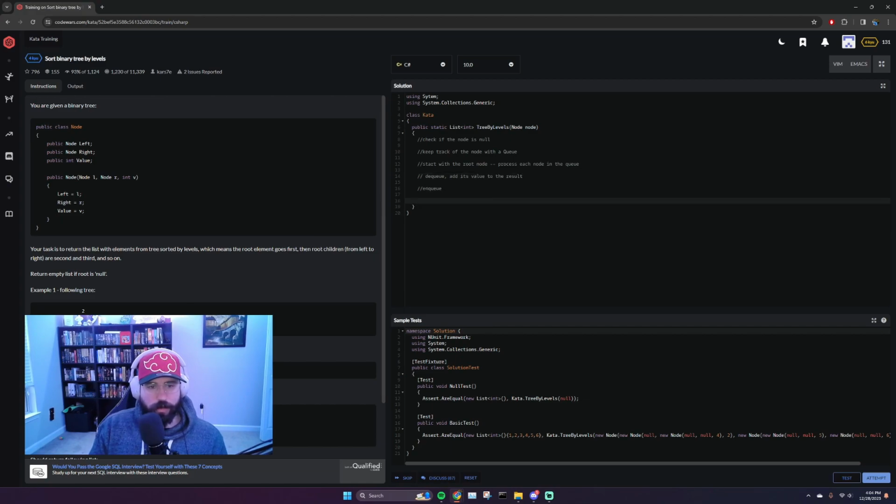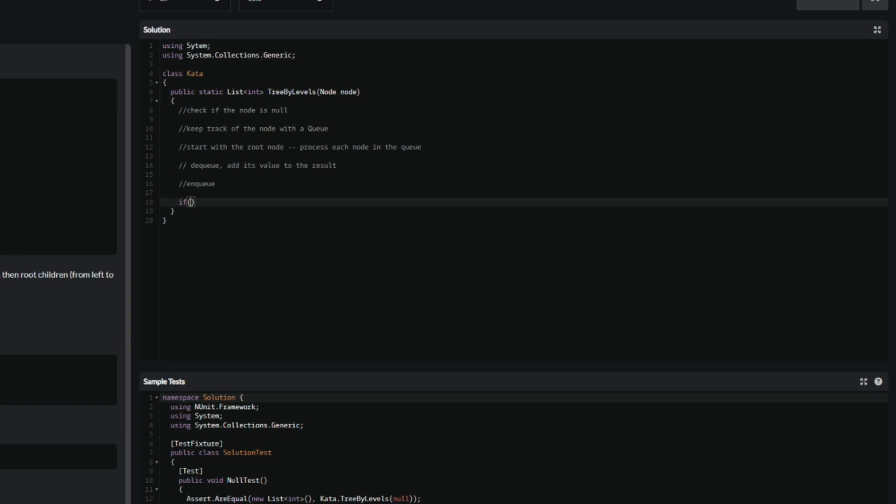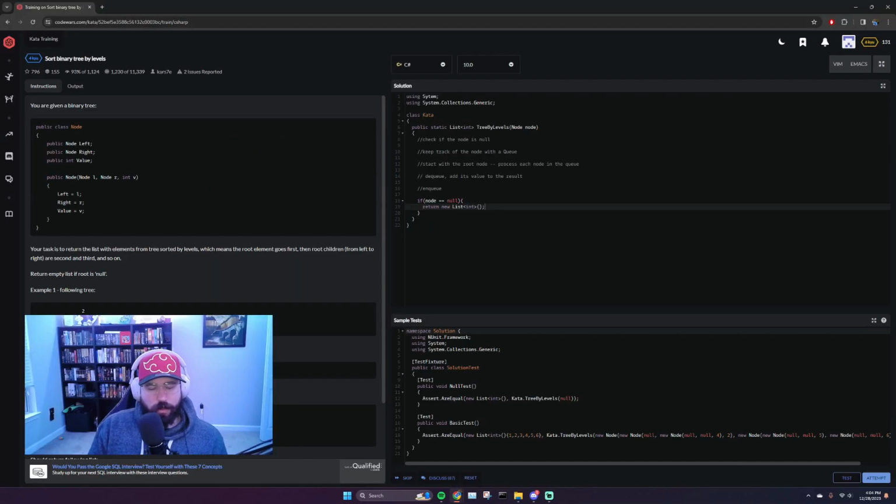We're going to do if node, so we call in node here as a parameter, right? So we can utilize this. If node is null, we're going to return a new list. Okay. So if the node is null, we want to create a new list and go from there. So if it's not null, we're going to continue here.